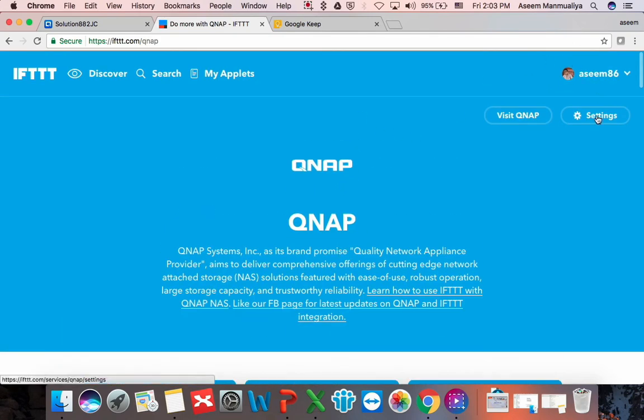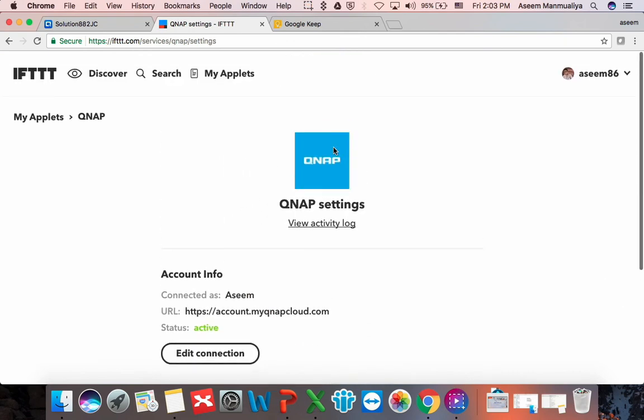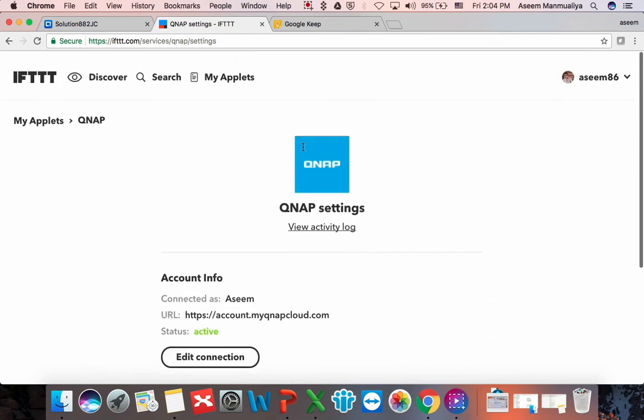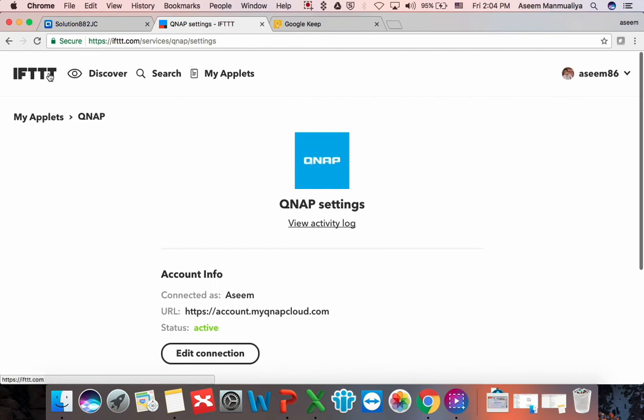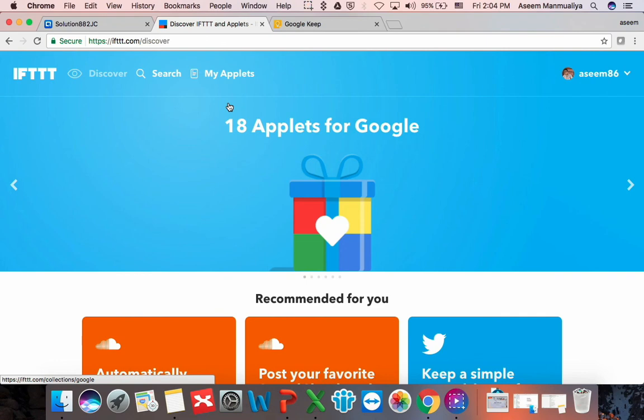Now you can see the status of your QNAP channel by clicking on this settings button, and as you can see your IFTTT account is connected with your QNAP account using this URL and username. So the configuration for IFTTT agent is successfully done.